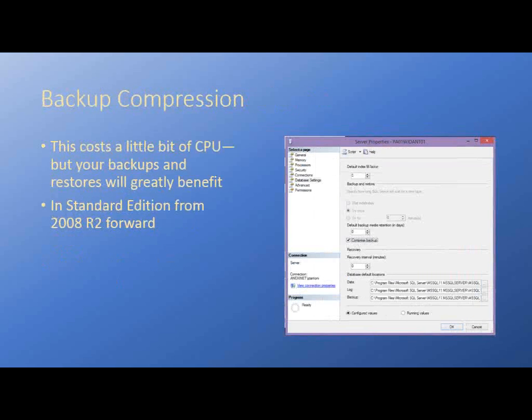Backup compression. Of everything we're talking about, this is probably the biggest no-brainer. It costs a little bit of CPU, but your backups and restores will greatly benefit from this. I tested a backup appliance pretty extensively at one of my last employers, and the company that produced it had deduplication on it. With deduplication, you tend not to get as good of deduplication rates when you're working with compressed files, so they didn't want us to send compressed backups.